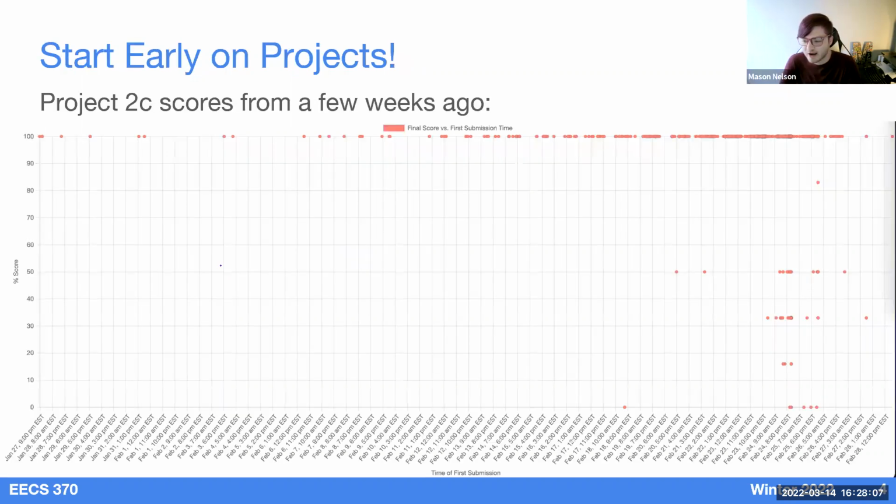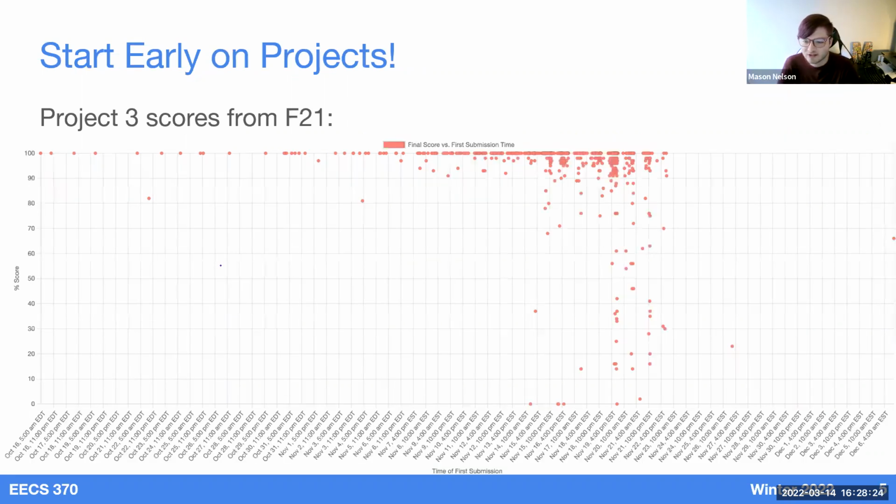I love showing these graphs, as you know, but here's our distribution from project 2C just a couple of weeks ago. So of course, if you start later, you're less likely to receive a good score on the project just because of how workflows work. And here's that same graph from project 3 from last term. You can see it's quite spread out, especially in the last days.